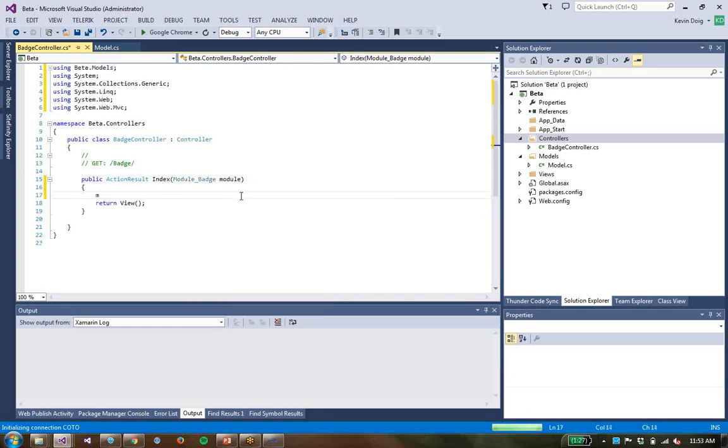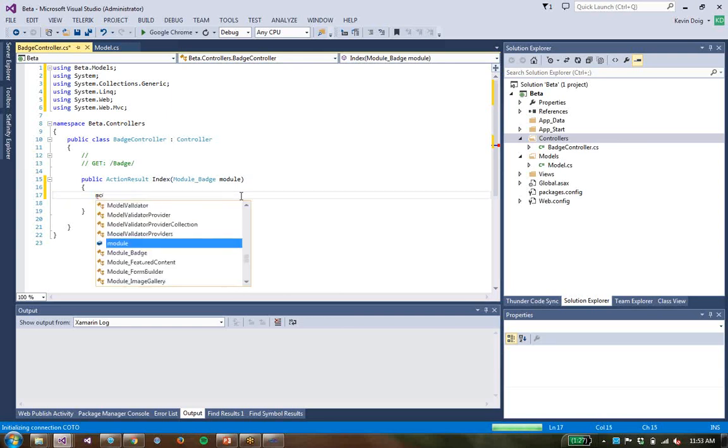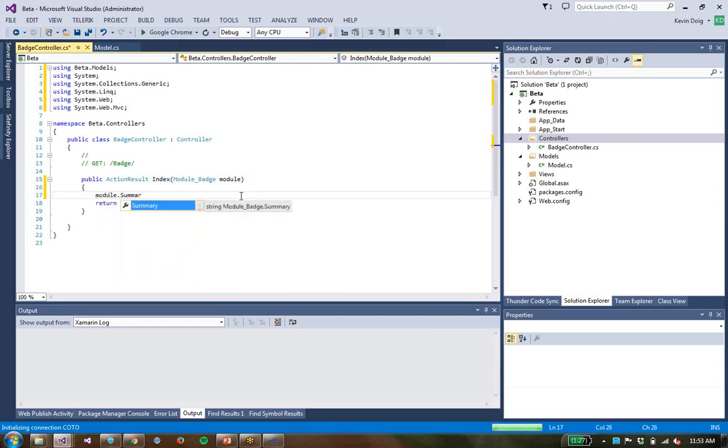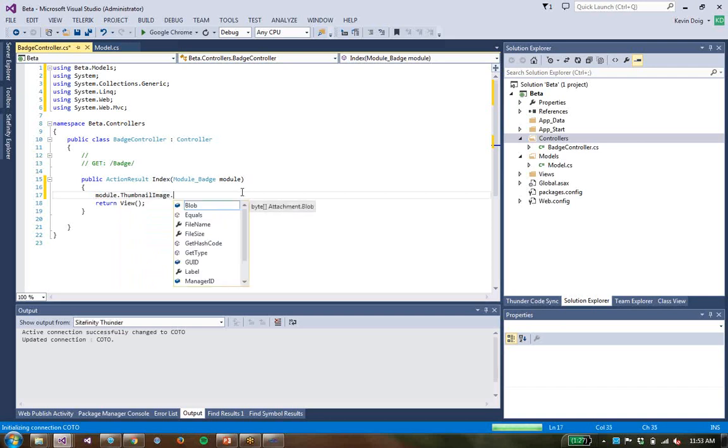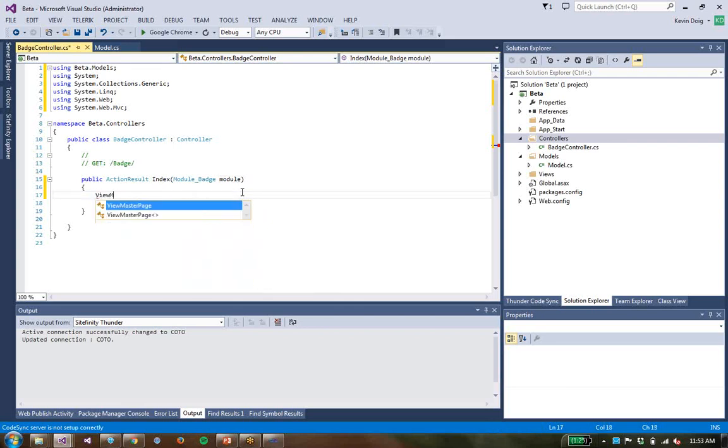And then from there, we have all our properties. We can actually get our module title that the user fills in. We can get our module summary, as well as our thumbnail image. And from the thumbnail image, you can get your name, size, label, URL. So at that point, we would create a new view model, do all our formatting on that, and then pass the model in.